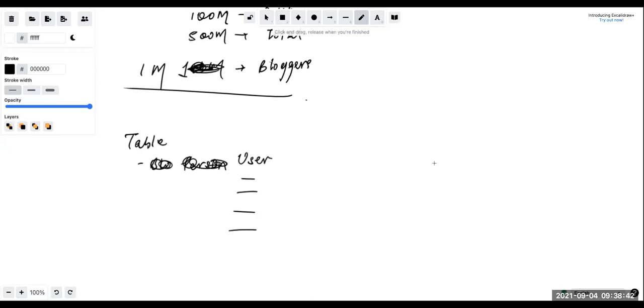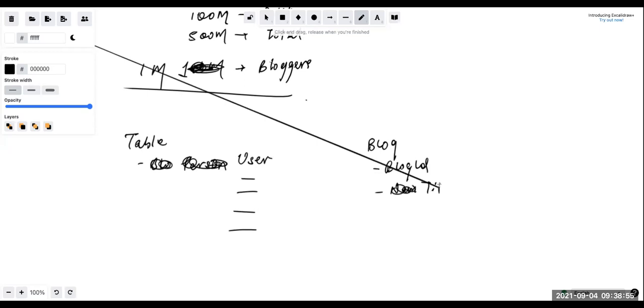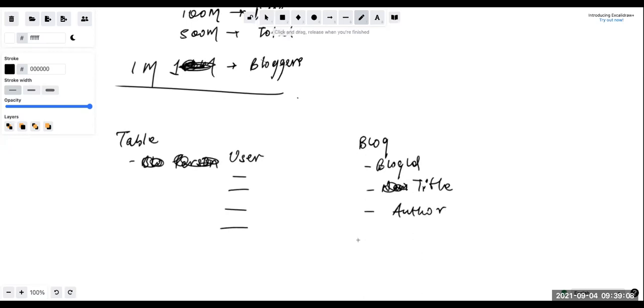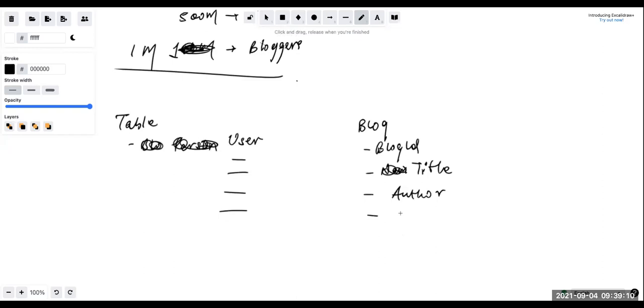Then after the user table, the most important is the blog table. In this blog table, we'll have a blog ID. We'll have the name of the blog, or basically title. We'll have the author who has written this blog. Then after that, we'll have the blog description, basically the blog's actual text.